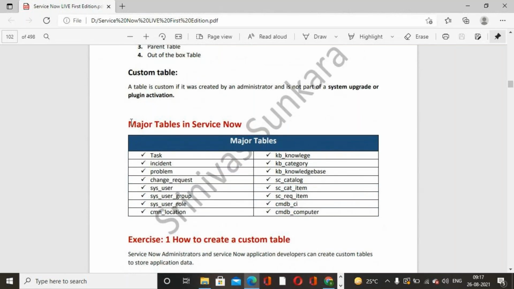Coming to the second point, major tables in ServiceNow. The ServiceNow platform may contain a number of tables. Almost 3000 plus tables are available in a base instance or developer instance. If you want to remember all the table names, it's really difficult for a developer or administrator. But at least you should remember some important and major table names. And sometimes they will ask in interviews also: tell me what are the major and important table names in ServiceNow.